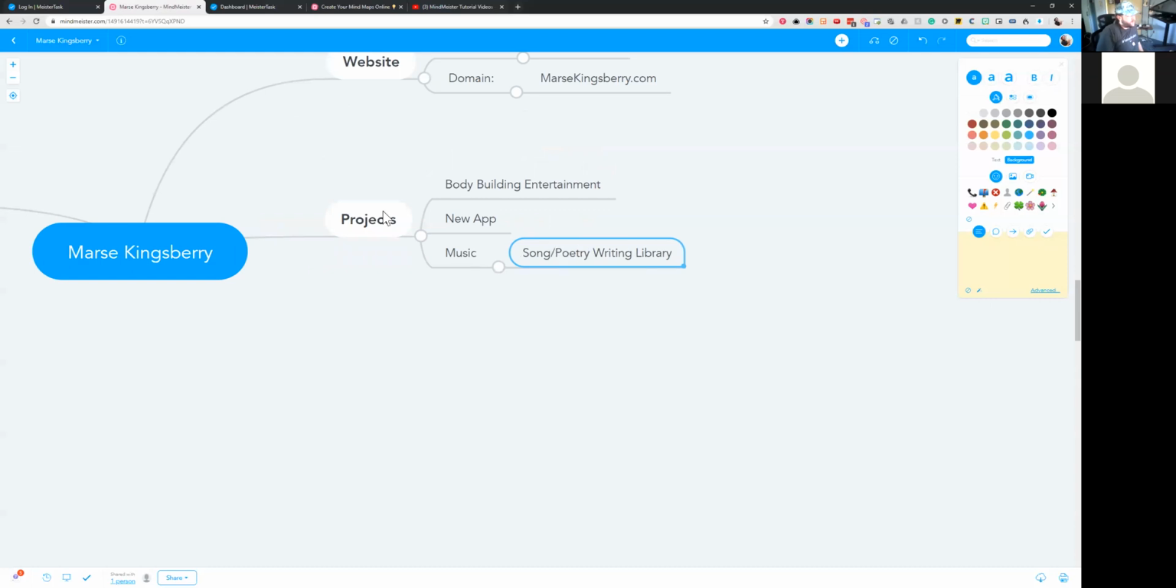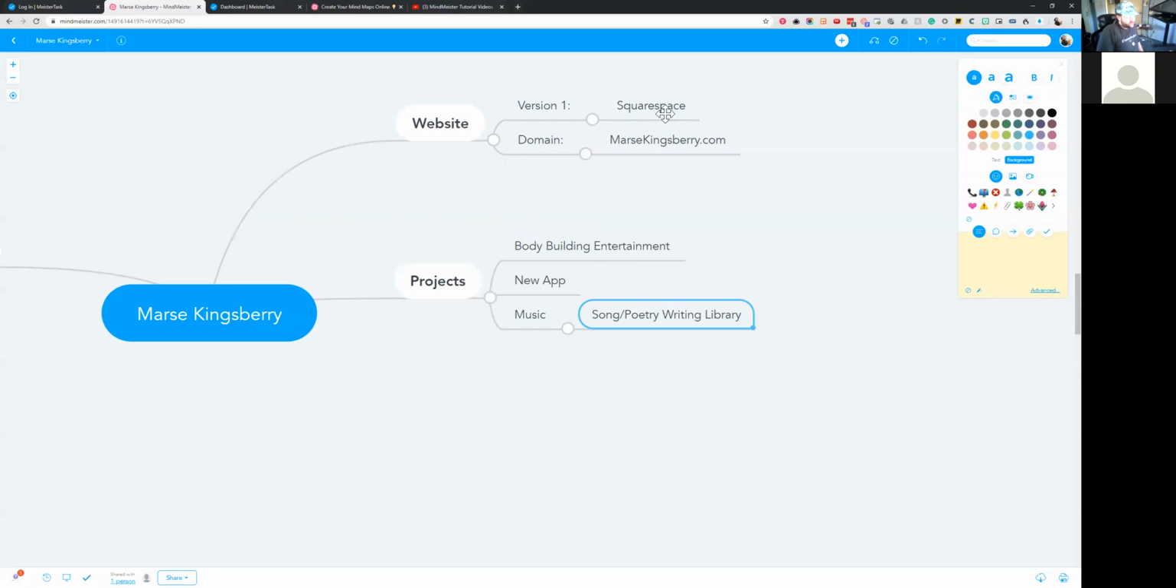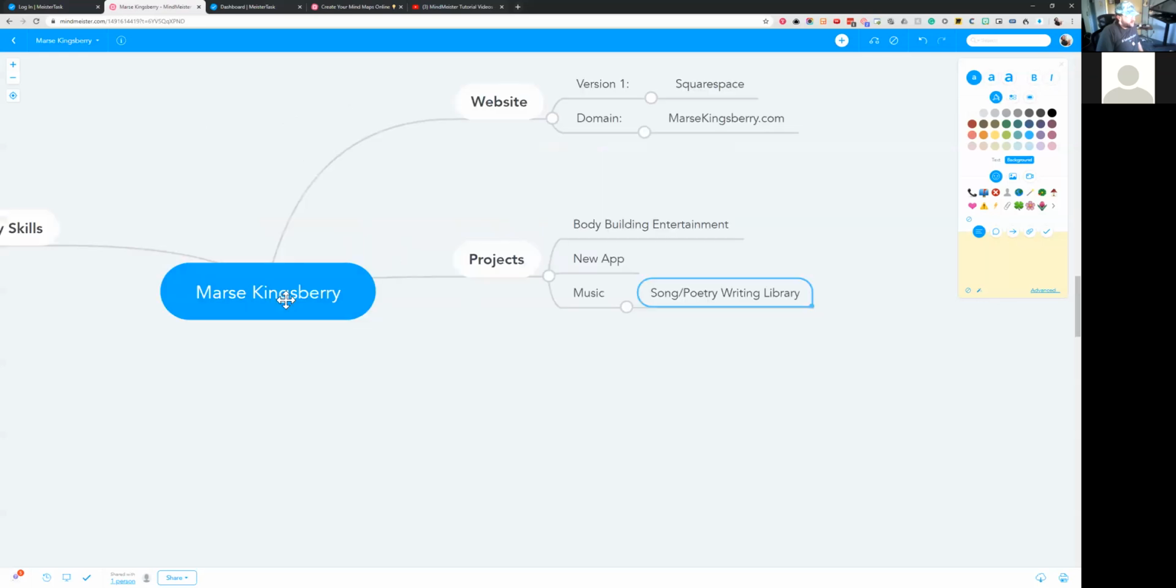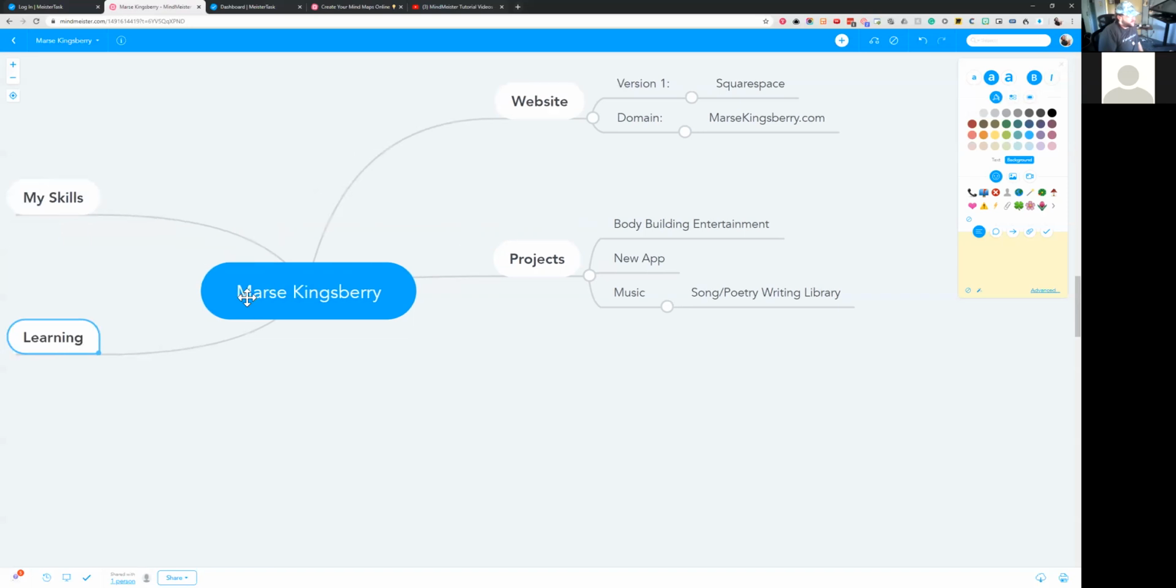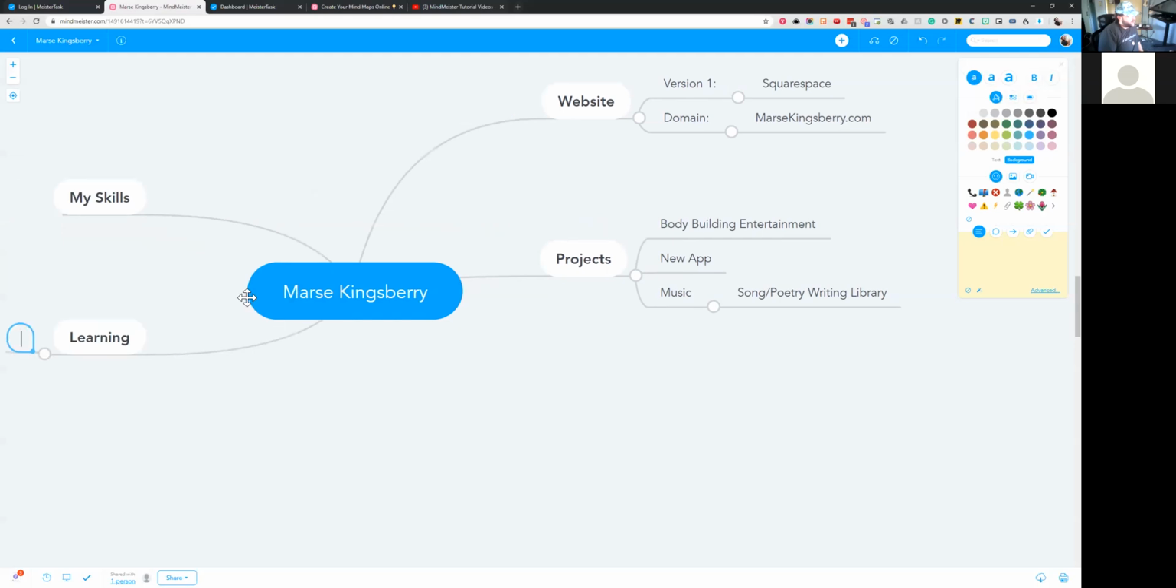And by the way, here's some tricks for this program. If I click on Mars Kingsberry and I want to add another child off of Mars Kingsberry, I just click on that, hit enter, and it'll add another thing. So this would be, let's say, enter and then type learning. Can I put weight loss on there? Yeah, absolutely. So something that comes off of this, you hit tab and you can add something to it.